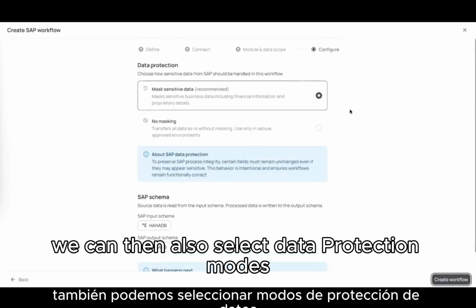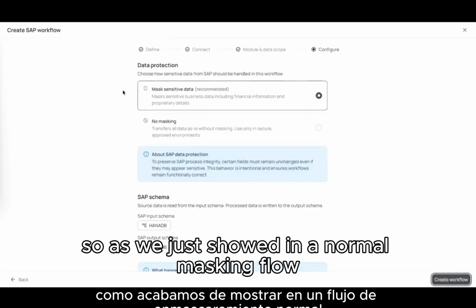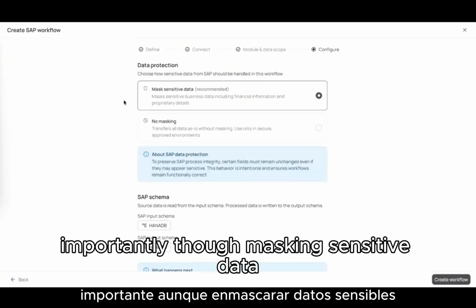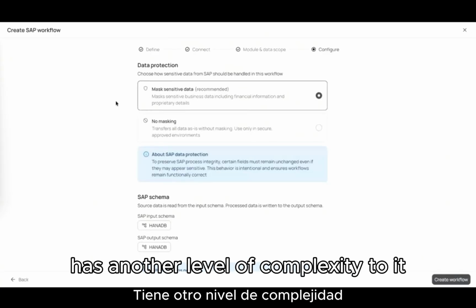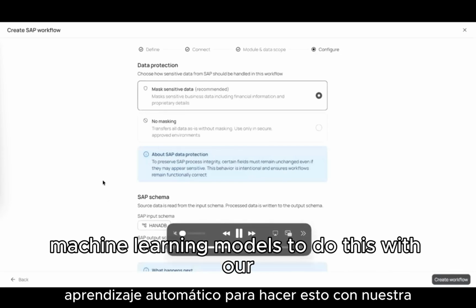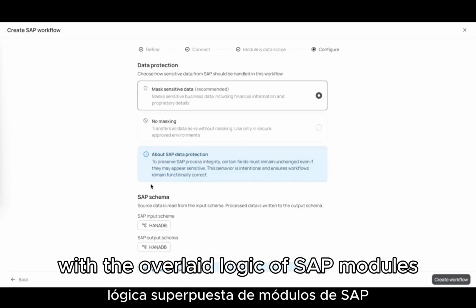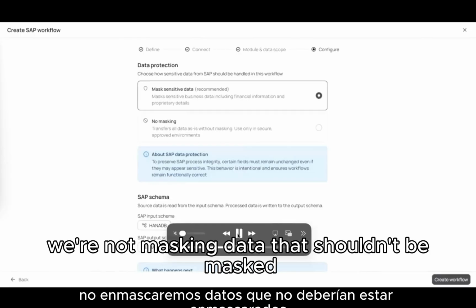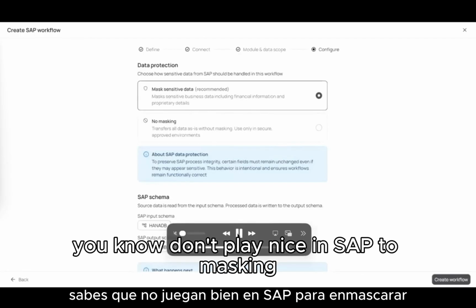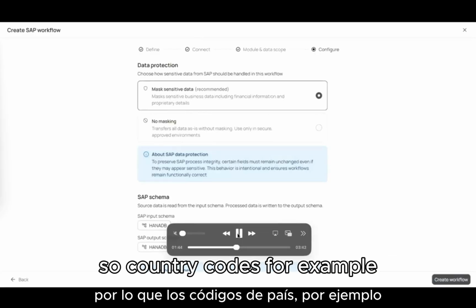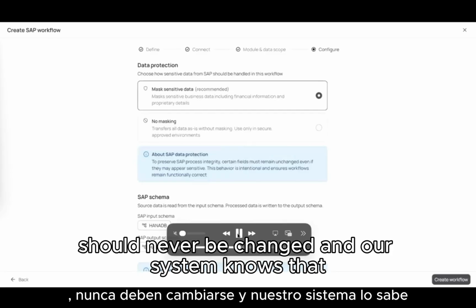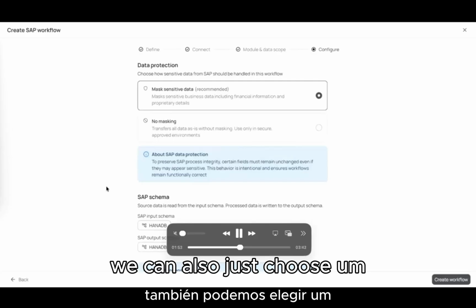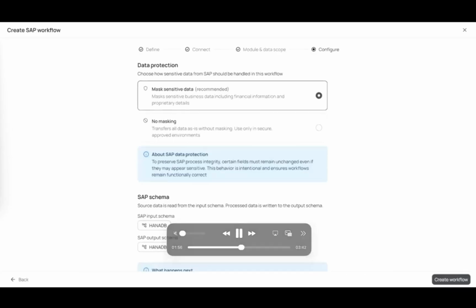We can then also select data protection modes. As we just showed in a normal masking flow, we can mask sensitive data. Importantly, though, masking sensitive data has another level of complexity to it. We're using our normal machine learning models with the overlaid logic of SAP modules, but we're also making sure we're not masking data that shouldn't be masked. There are some things which don't play nice with masking in SAP. Country codes, for example, should never be changed. And our system knows that and makes sure that only the data that should be masked and is sensitive is masked. We can also just choose no masking if we want to just do a data refresh.